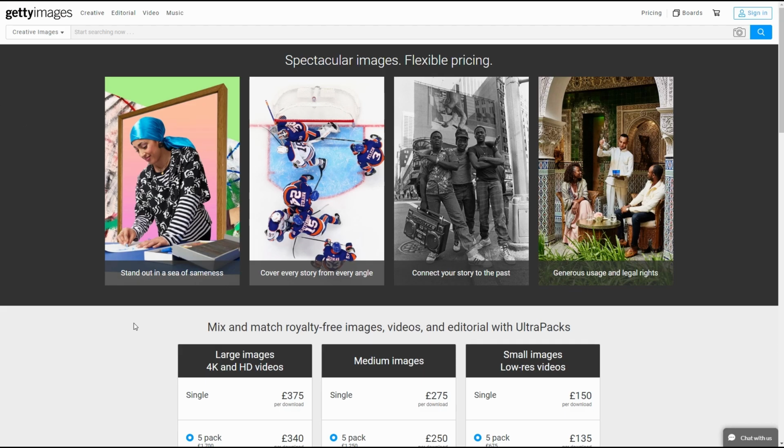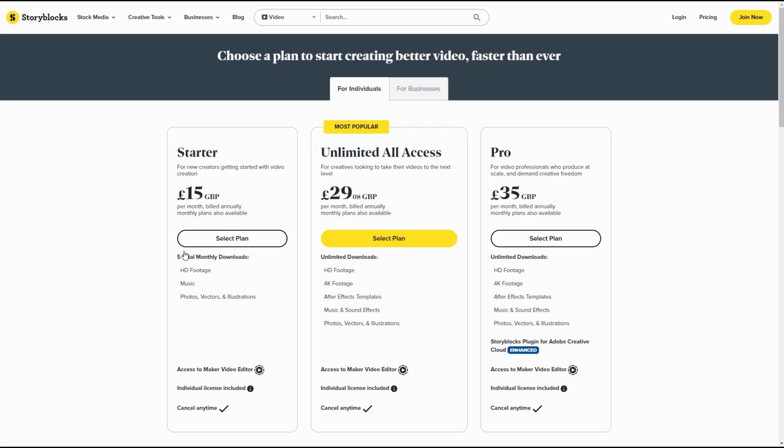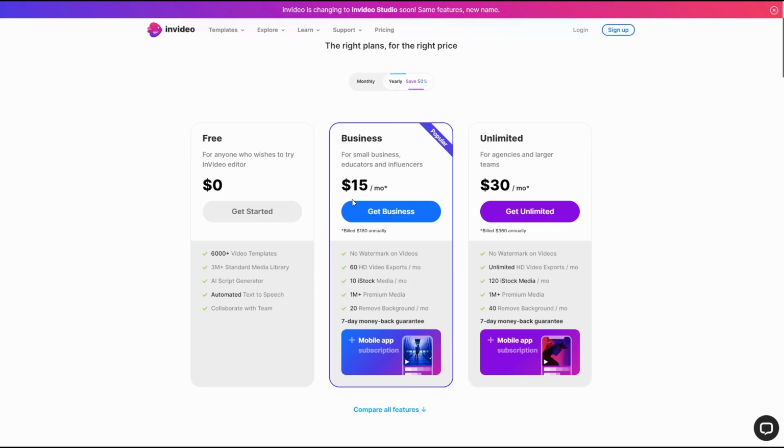If you're looking at Getty images as well, you can see the pricing, and Storyblock, you can also see the pricing, that you only have 5 total downloads for £15, and if you'd like to get unlimited downloads, you'll be paying £29. Compare this to the pricing that you have here, and you're getting this for a relatively low price.